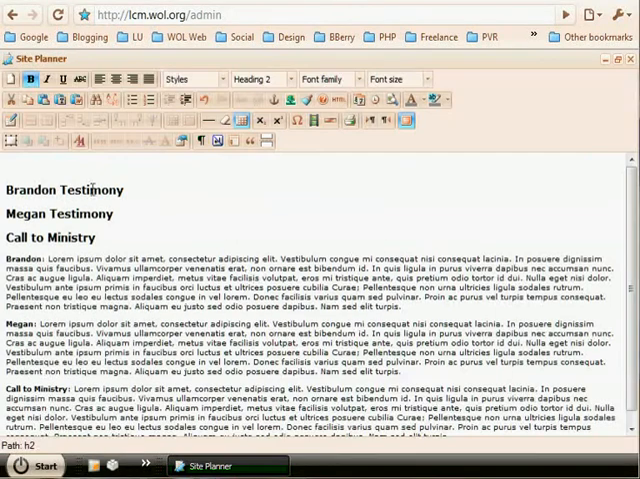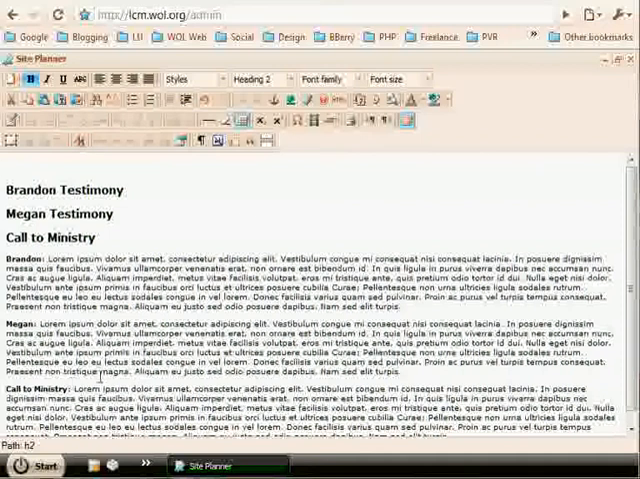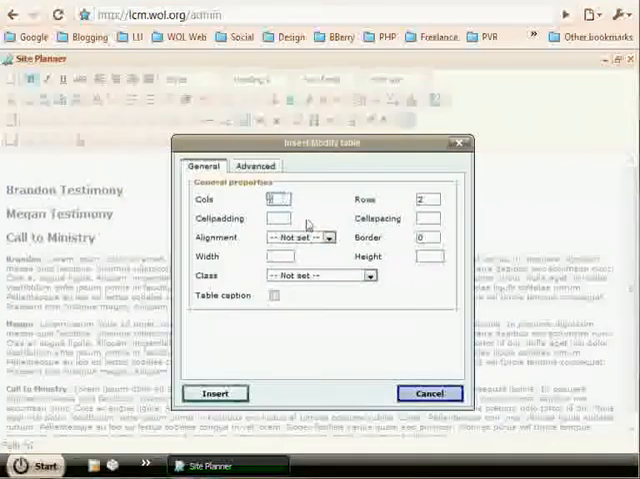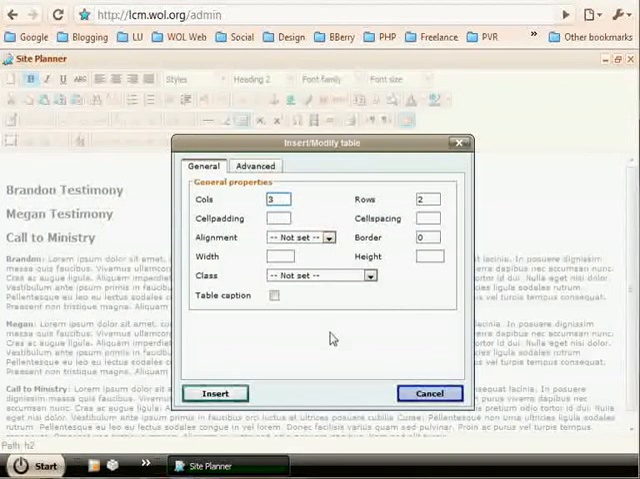And as you see here, let's pretend that I'm trying to create a page with my testimony, my wife's testimony, and our call to ministry. So I want it divided into thirds. One here, my testimony here, Megan's testimony here, and our call to ministry right here. So what I'm going to do is create a table that has 3 columns in it, 1, 2, 3, and 2 rows, one for the heading on top and one for all the testimony information on bottom.